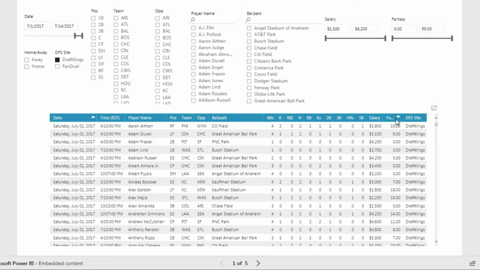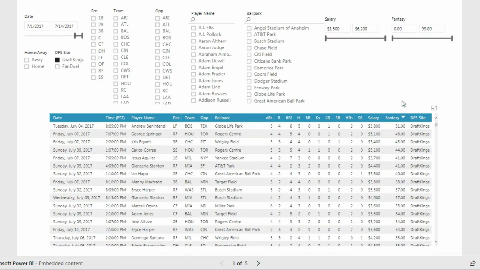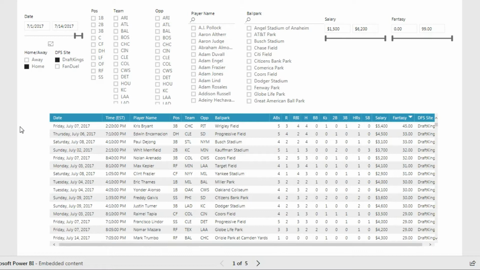Right now, I have no other filters on here. So this is every game in the last 14 days, and we can see here are the best DraftKings games over that course of time. Of course, we also have home and away, so maybe we only want to see home games during this period. And you'll see here's Chris Bryant has the best home game in the last 2 weeks.